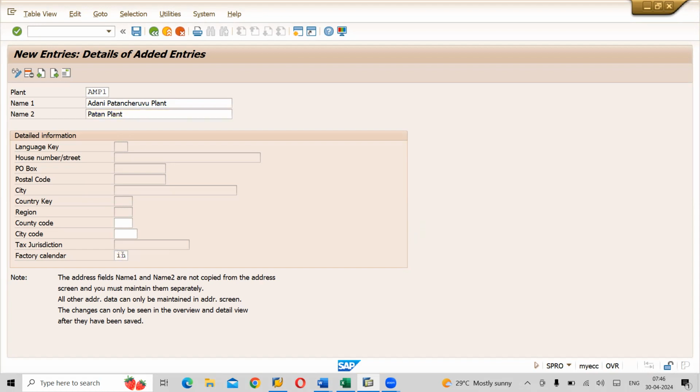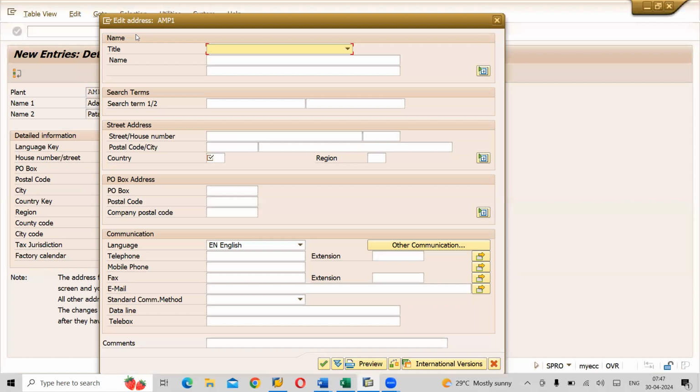Just write it up. So I'm giving the description: plant AMP1, Adani manufacturing plant 1. Patancheru plant, that is Patan plant, and country factory calendar as Indian calendar. Okay, click on the save button. Now give the details.